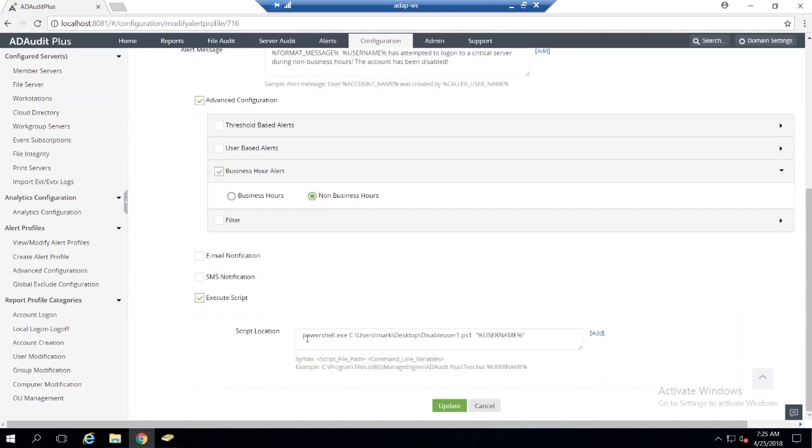You can execute .bat files, PowerShell scripts, .exe files. All you've got to do is follow this syntax. You've got to put in the right script file path followed by the command line variables. For example, PowerShell.exe, the path, and the username.